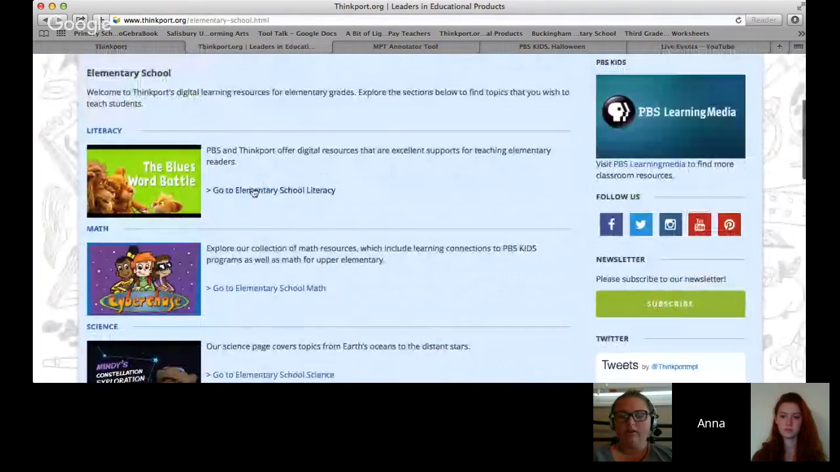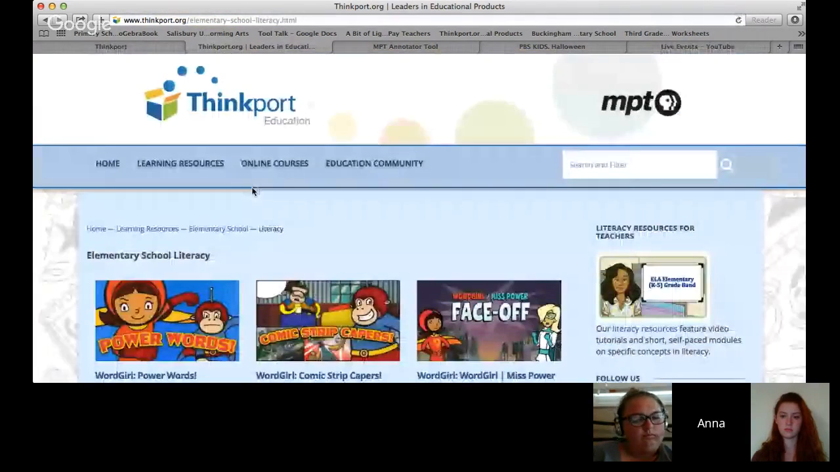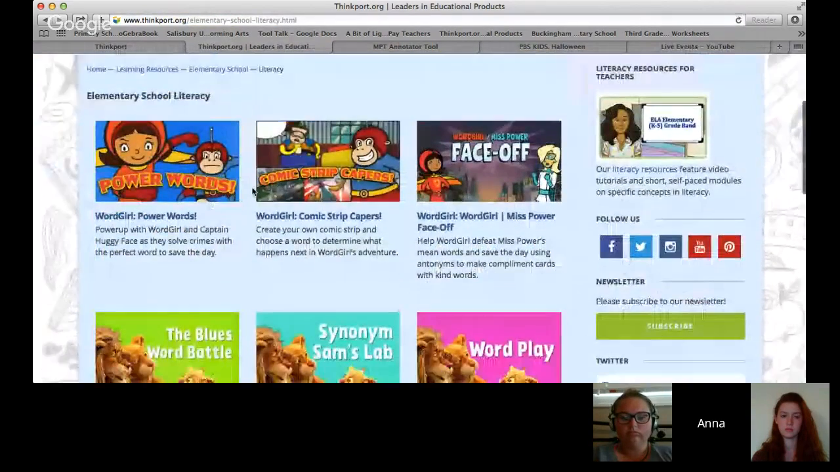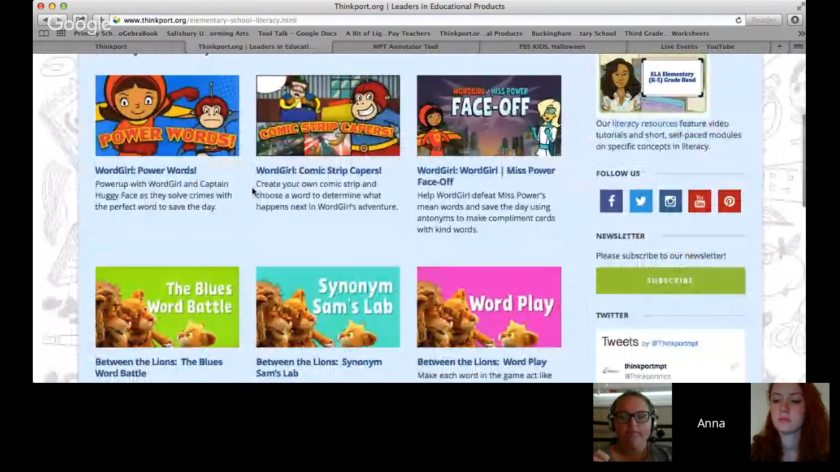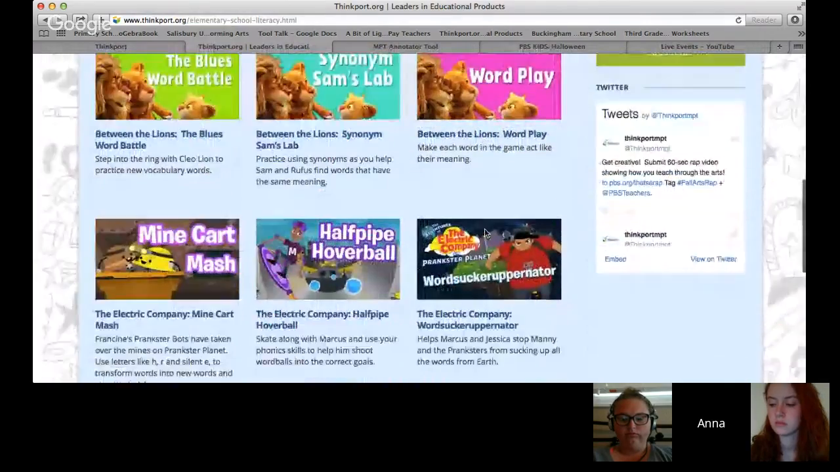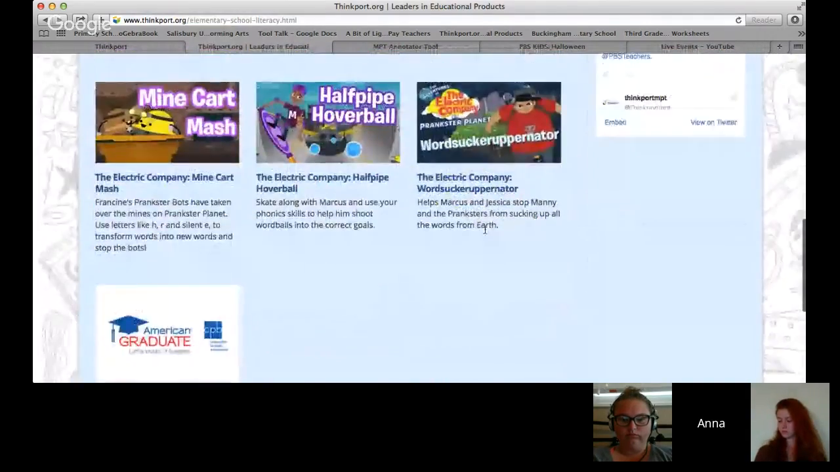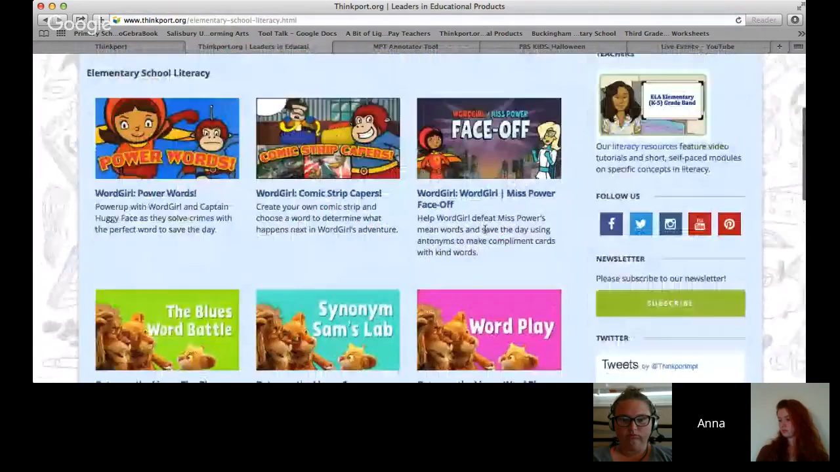If we go to elementary school literacy, for example, right now, ThinkPort has different games offered that students can play for extra enrichment, or again, if they finish early. There are several right now focusing on wordplay, synonyms, and you can explore those and share those with your students as well, or have those up on a computer or iPad in the classroom.